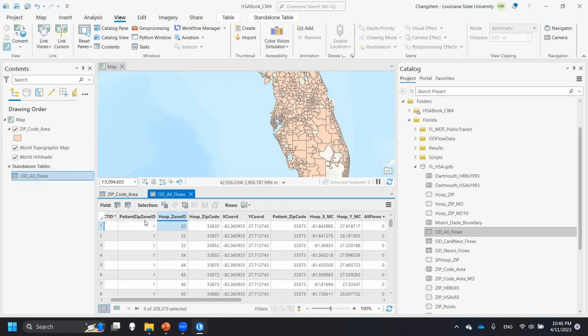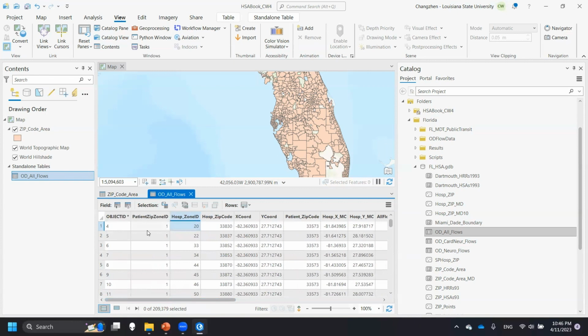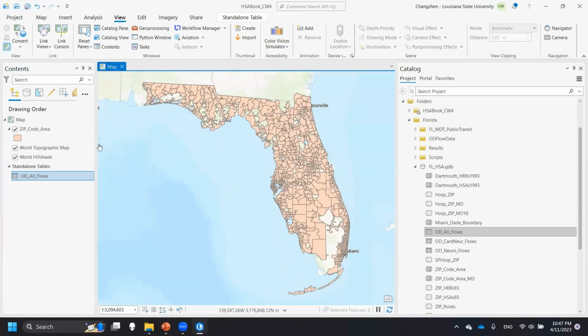So avoid duplicated rows from the same zip code of patient to the same zip code of hospital, okay? So make sure these rows are unique, since this is the most important thing here. And also, like I said, this video is based on the zip code area. If you want to use some other geographic unit, make sure your OD flows are aggregated on that geographic unit. Okay, so this is our data.